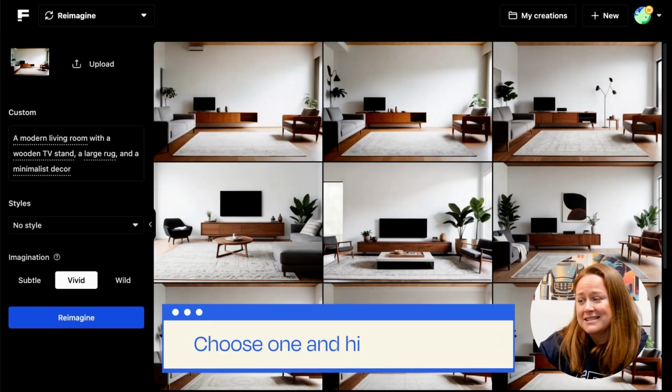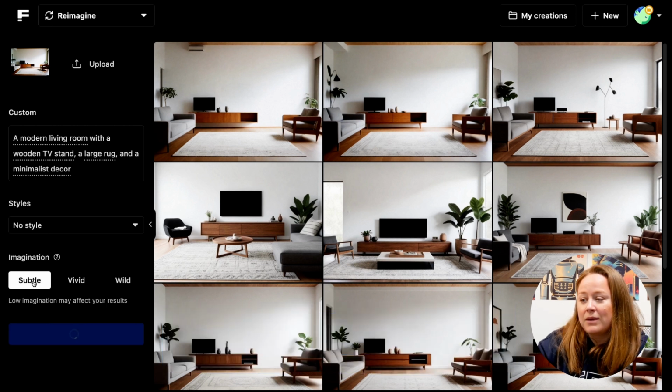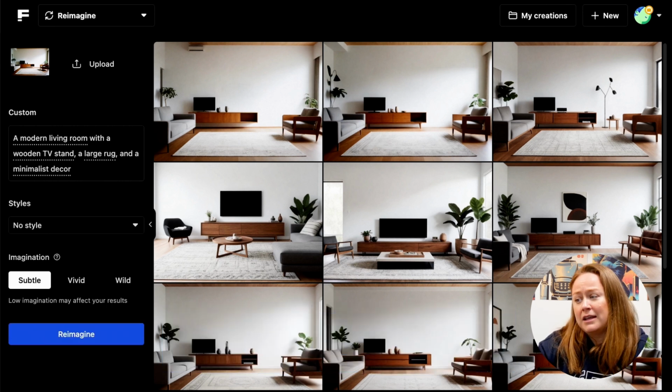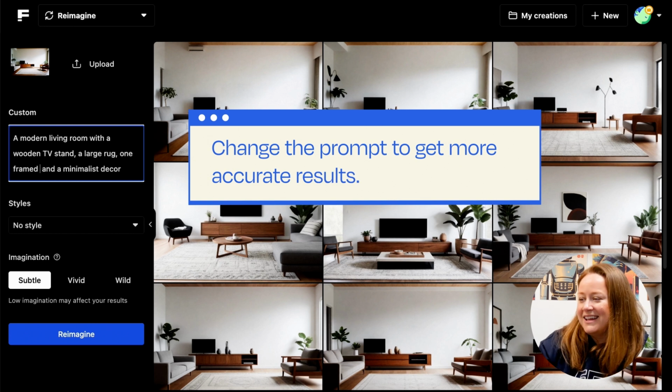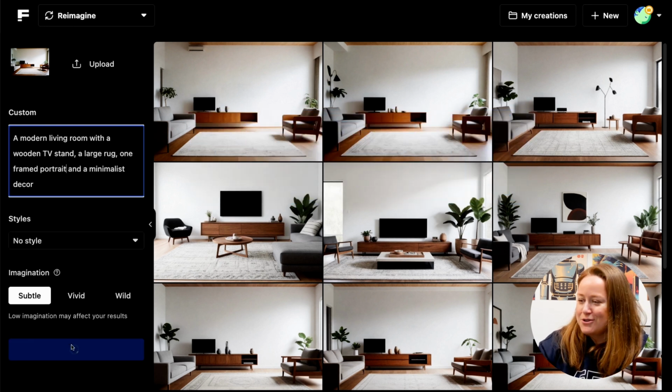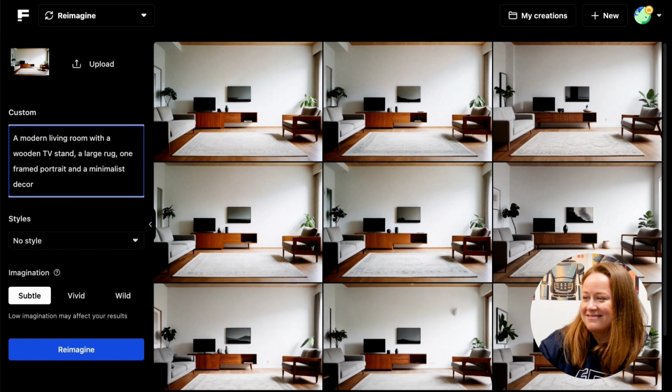I recommend selecting the subtle imagination level. This way we can focus on changing the wall art while keeping the overall style pretty consistent. Feel free to change the prompt. Click Reimagine and watch the magic happen. Keep trying until you find your perfect design.